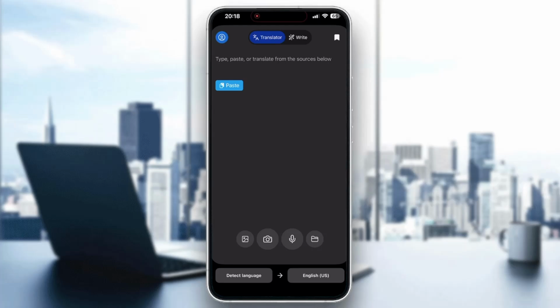If not, you're going to restart your device completely. Completely turn off your device and turn it on again to see if it fixes any cache problems that might be happening with your phone.